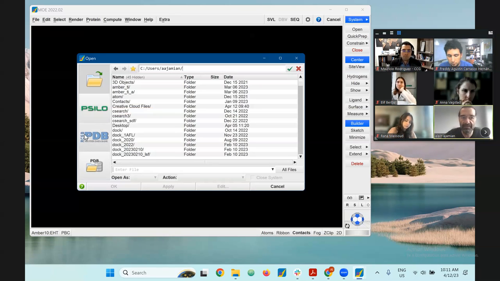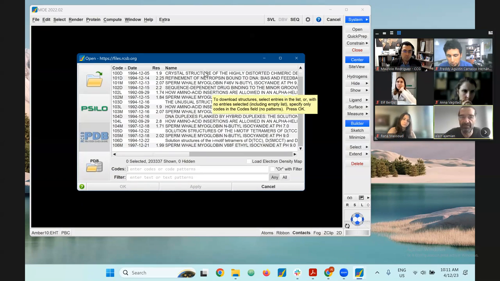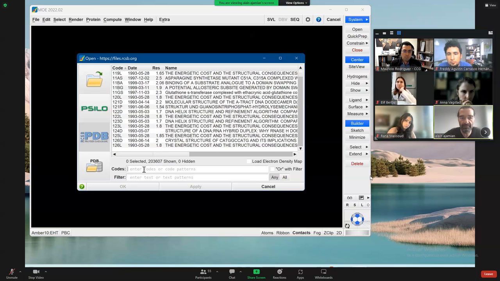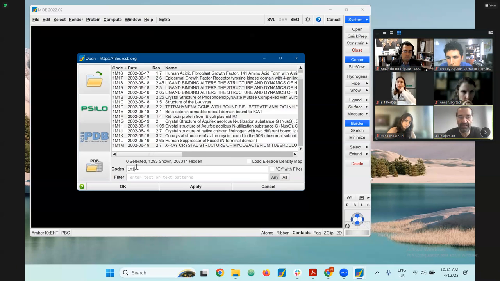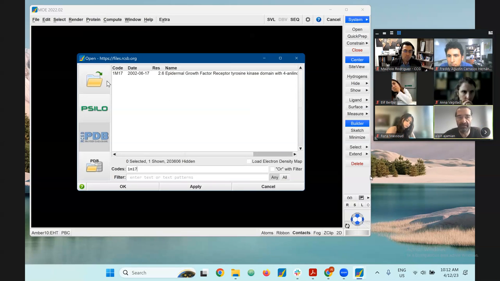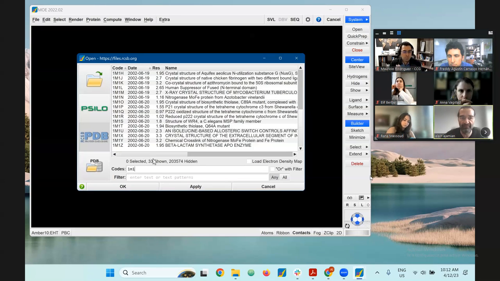We also connect to the RCSB directly, so you don't need to go to the RCSB website to download a particular PDB code. You can see that the RCSB right now has over 200,000 structures. But if you just type in the code, for example, today we're going to be working with 1M17, it'll filter and show you only the code that has 1M17. If I just wrote 1M1, it will filter out all the structures that have 1M1. So that's about 33 structures out of the 200,000.